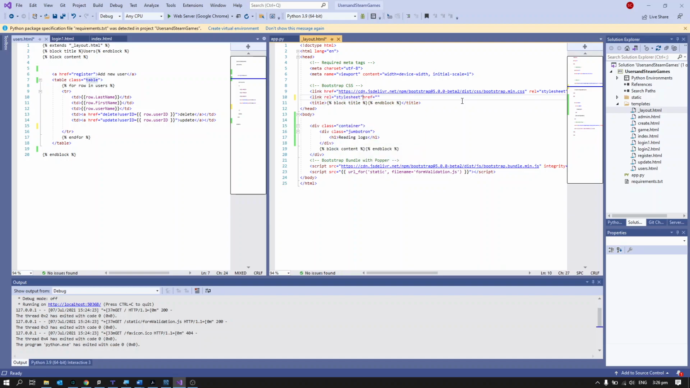Now we should of course put our style sheets, it's static content, so we should put it inside a static folder. I already have one here. Look, I had a form validation.js file. This is going to be super handy because I'm going to be using this exact format here. Let's make our CSS file though.